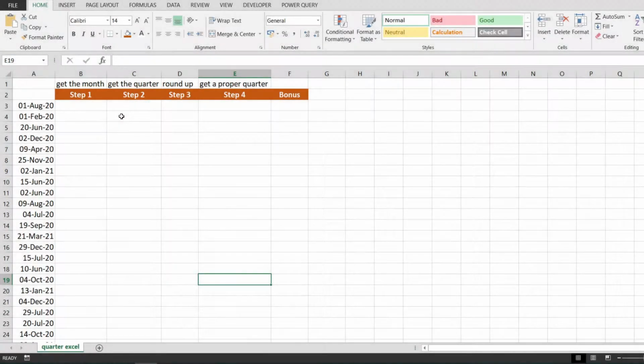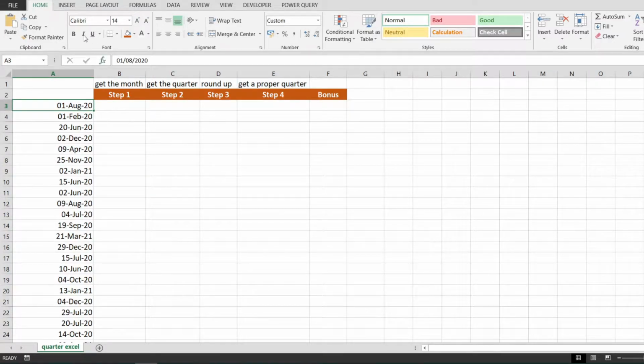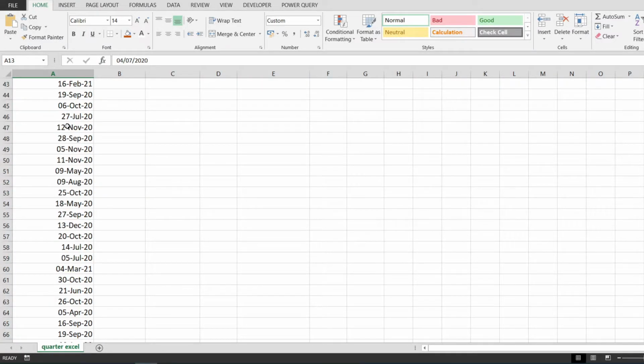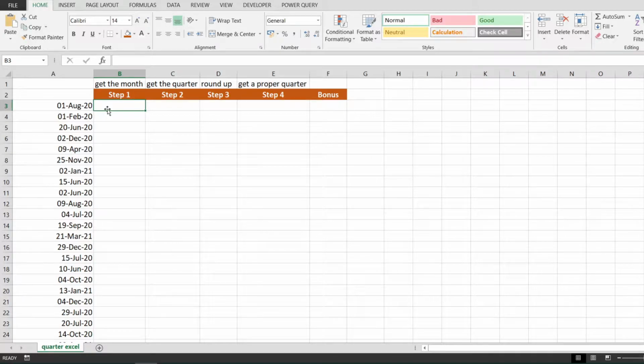In this video, I'll show you how to get the quarter from a date in Microsoft Excel. If you look here on column A, I have a bunch of dates, and let me show you some steps that I would use to extract the quarter from this particular date. August is from the third quarter, February is from the first quarter.